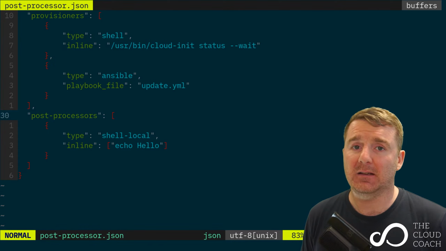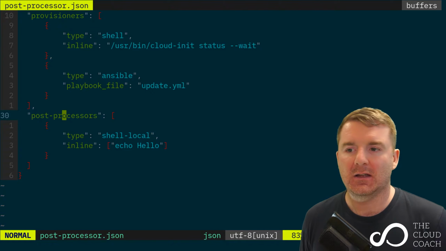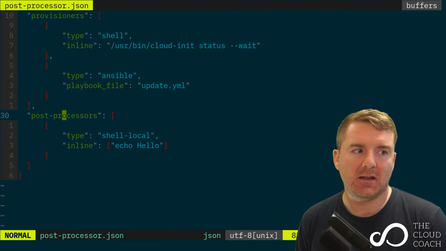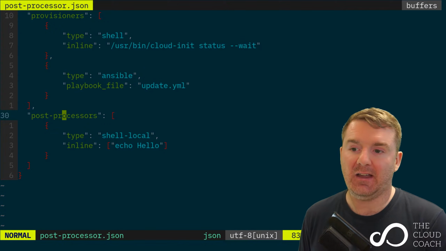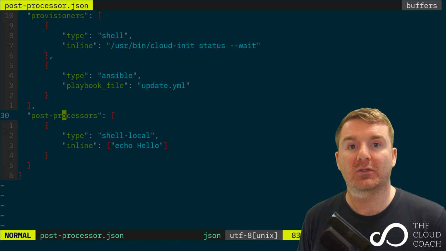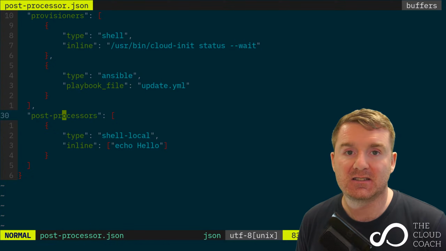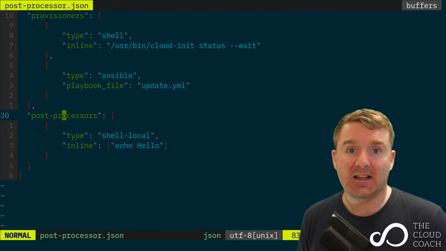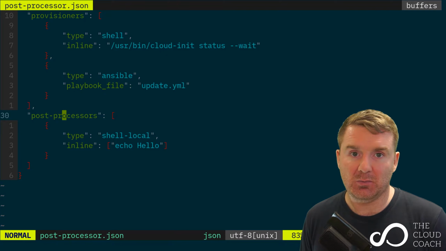Okay, so Packer has now built an image for us. We've got our provisioner in place. We've even put in our extra provisioner there, our shell provisioner, in order to test whether or not Cloud Init has finished doing its thing, which means if it has, then we can go ahead and run our Ansible playbook.